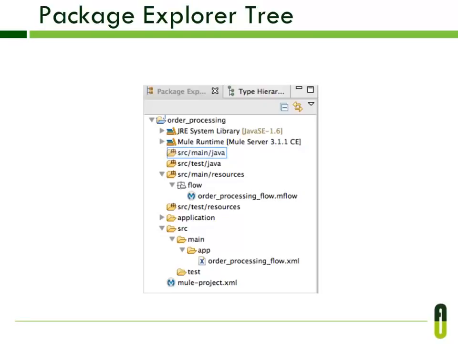src/main/java folder you can store custom Java classes. src/main/resources folder you can create a graphical flow. Application folder you can store the Mule deploy.properties file. src/main/app folder contains the flow XML files. src/main/test folder contains flow-related test files.